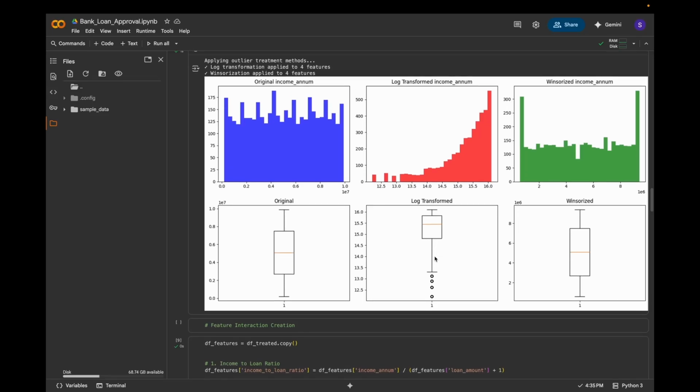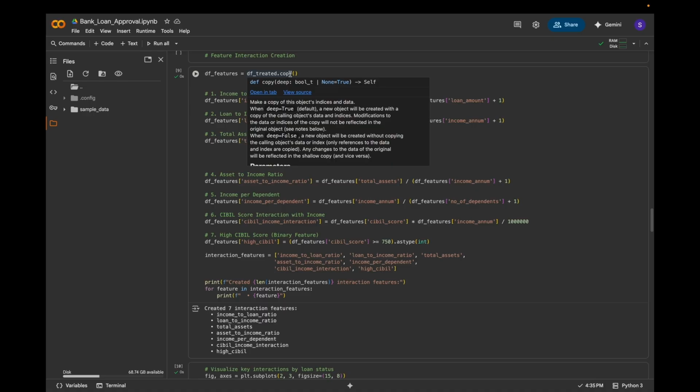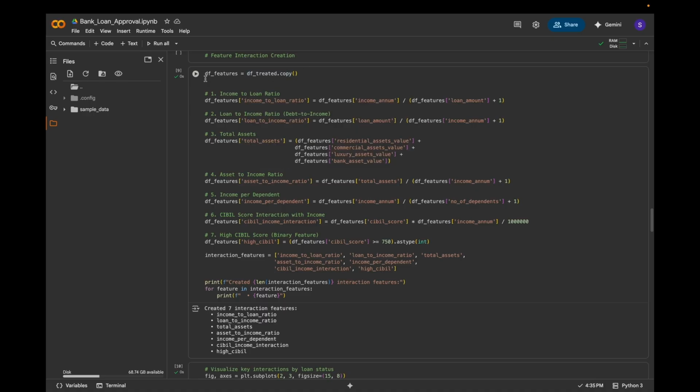Next, we move on to feature interaction creation. So df is equal to df_tree.copy(). Basically, what this line of code does is it allows us to create feature interactions without messing up the original data set.